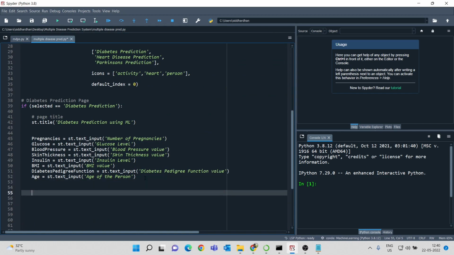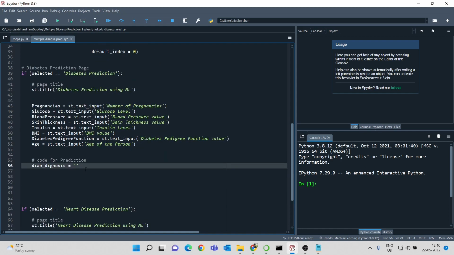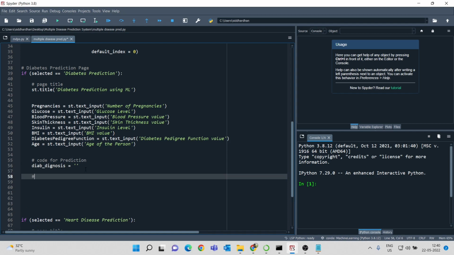So this one is the code for prediction, and here we have to create an empty string. I'll call this empty string diagnosis. So in this there is no space or nothing. This is what we call an empty string. There will be opening quotes and closing quotes. In this empty string we will be saving the end result. The end result is nothing but a statement which says the person has diabetes or the person doesn't have diabetes. So that's why we are creating this. And now let's do the prediction.